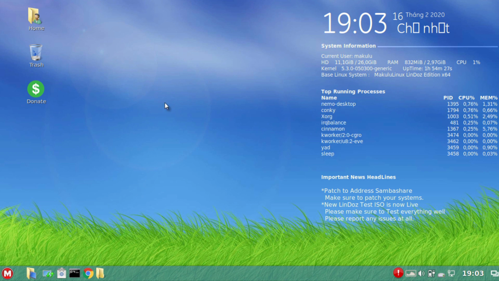So if we take a look at Lindoz compared to last year's edition, last year we built on a Debian base. How Makulu basically operates is we build a base each year. We take a base, we build it from scratch, and then we usually put our desktop environments and our distros on that base. So last year we built a strong Debian base and we built our Lindoz, our core and our flash on that base. This year we've switched it up a bit.